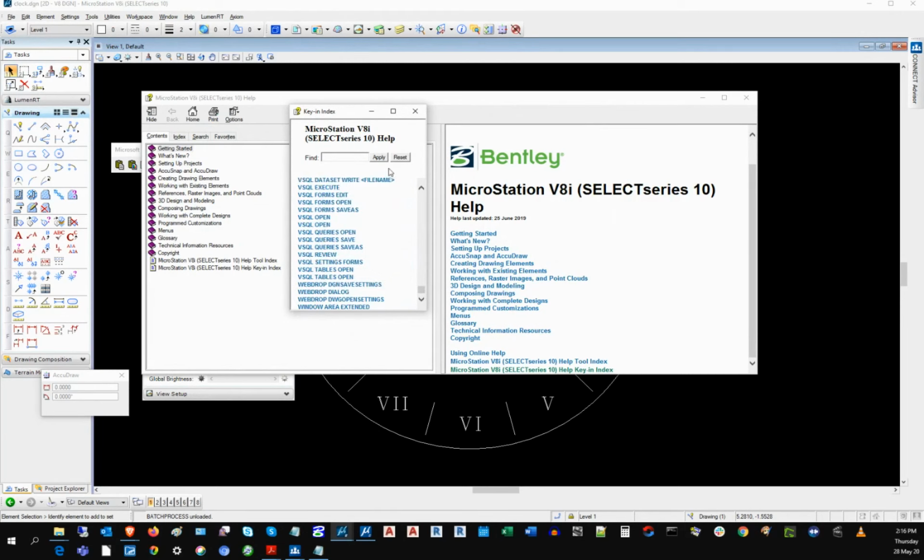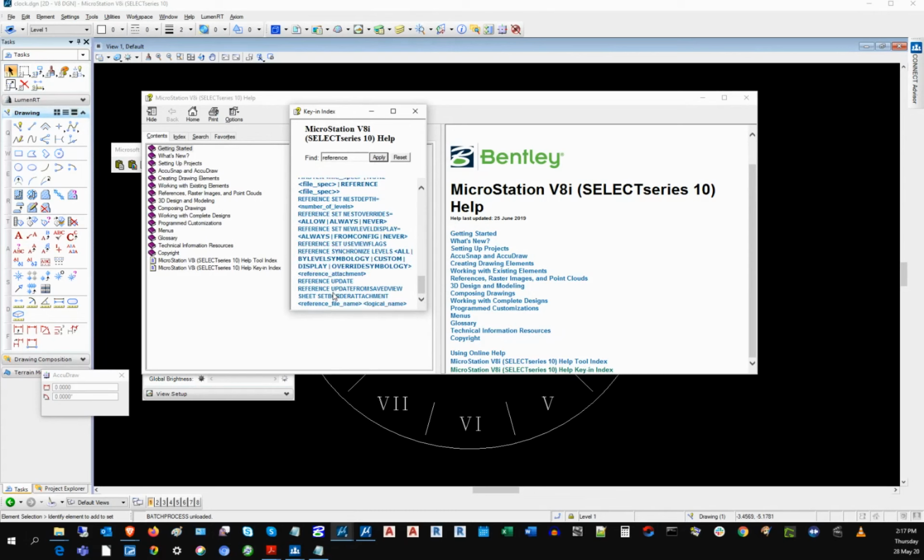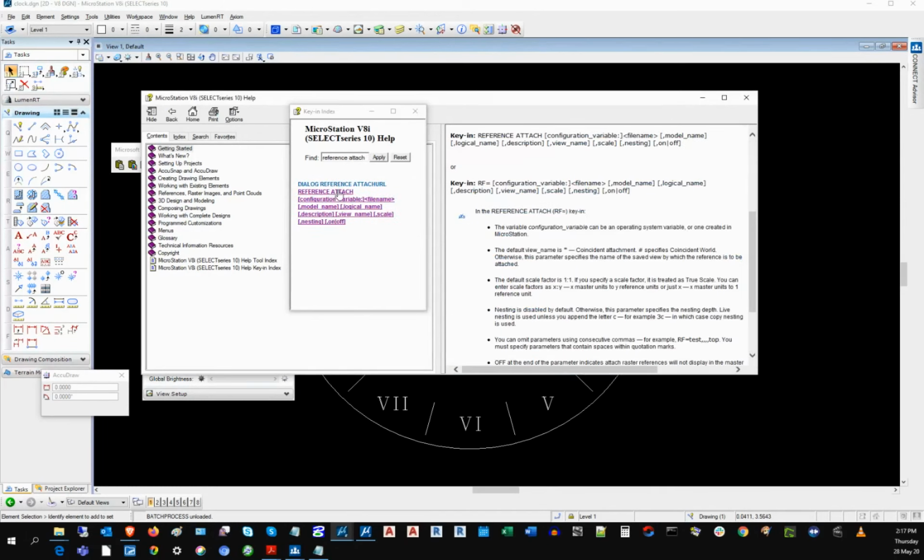But if you want help for them, there's key-in commands for reference files, for example, for attaching references and handling other aspects like changing the level symbology and the level display, that sort of thing. So I'll type reference and then click apply. Now any of the commands dealing with references, you'll find here. Let me go back here, reference, where's the attach one? I'll just put reference attach here. When I click reference attach, it then gives you help for that particular key-in command.